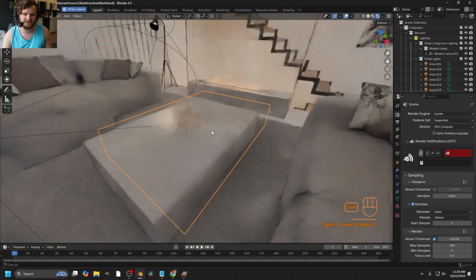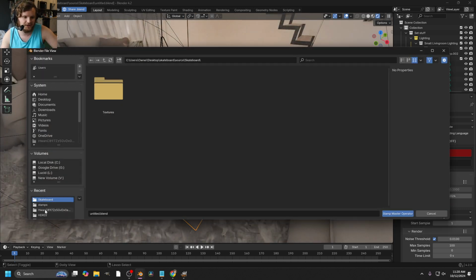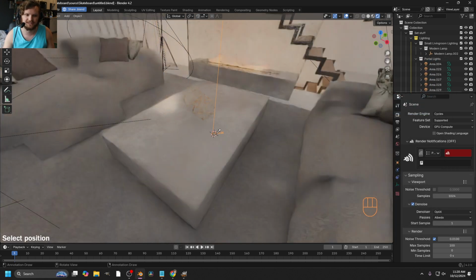So I'm going to select an object. This is what I want to stamp. Ctrl-Shift-D. Then you just pick any image. It can be a JPEG, an EXR, a PNG. I would recommend something with an alpha channel, something with transparency, although if you don't want transparency, you don't need to have it. So let's do the good old Stamp Master logo.